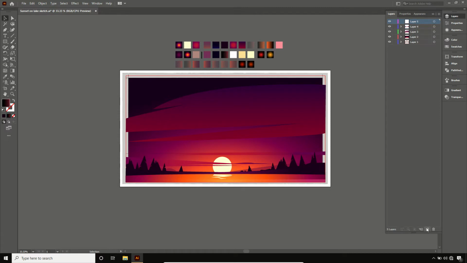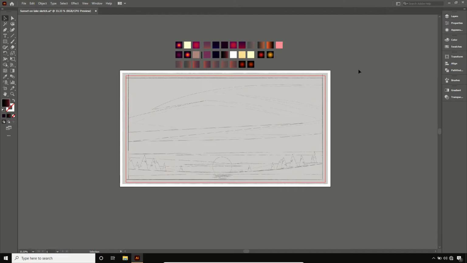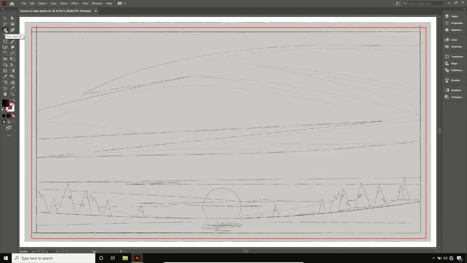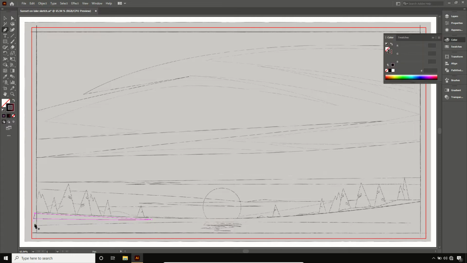Add a new layer and hide the rest of the layers except layer 1 with the sketch. Select the pen tool. Draw a few random objects at this position. They do enhance the landscape. I will now draw some cloud reflection using a different tool. Select the line segment tool from the tools panel on the left.